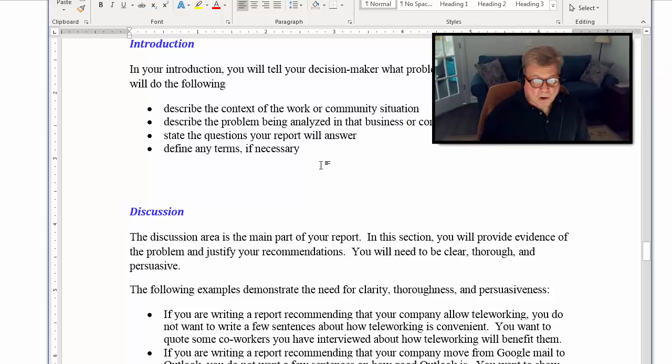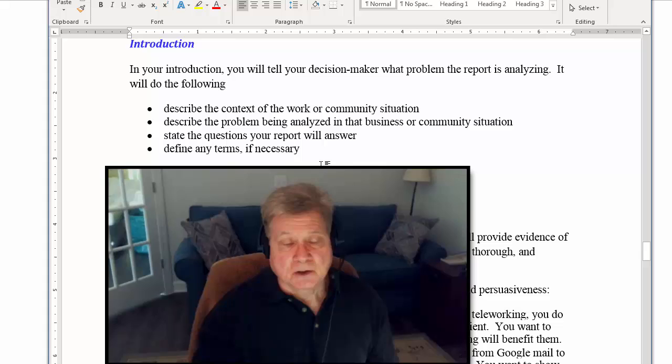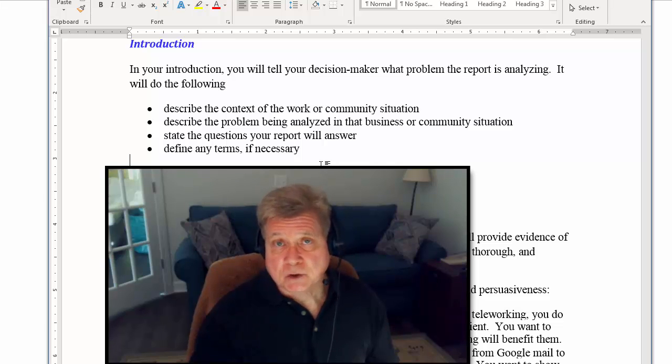But keep in mind, you are writing to a decision maker. You're not writing this to me. You're writing this to the decision maker. So you only define terms that you think the decision maker will not know, not me.